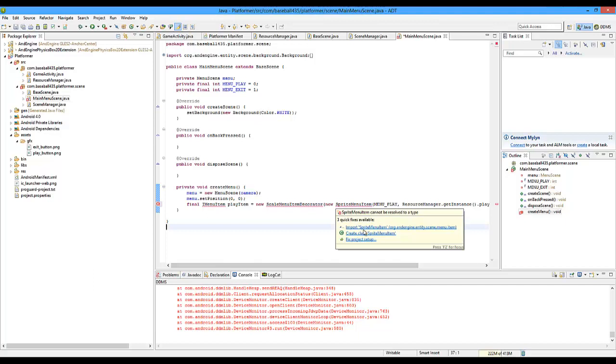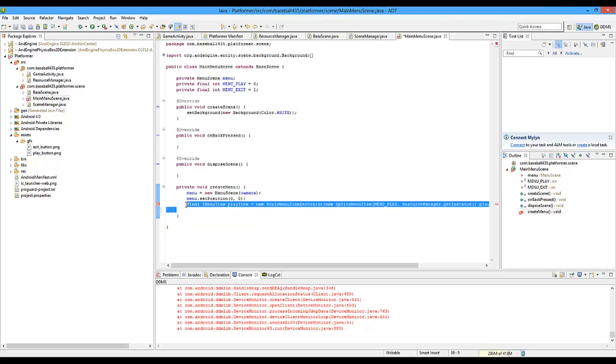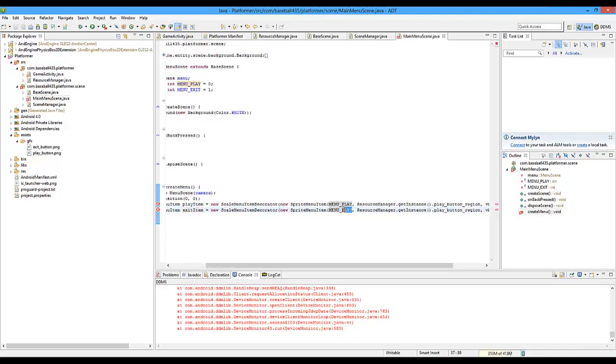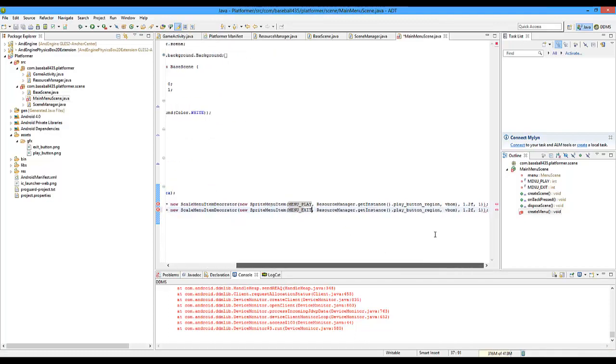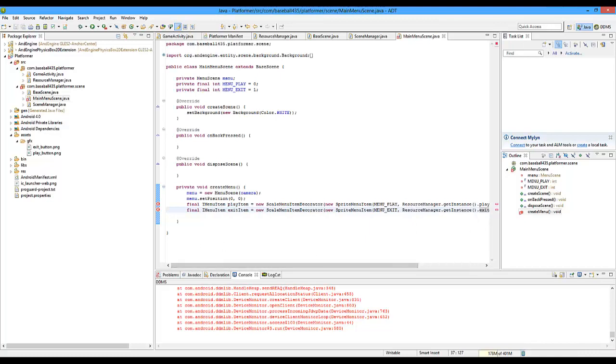I'm just going to import this stuff. Should be pretty easy. Just click import, import, import. So import all of them, and we're just going to copy it really quickly because it's the easiest. I'm just going to copy that, paste it down below, and change this to exit. We're going to change the ID to exit, and then change the region to the exit region, and we're going to leave the scaling the same. Alright, so what did I miss here? Why is it giving me errors?